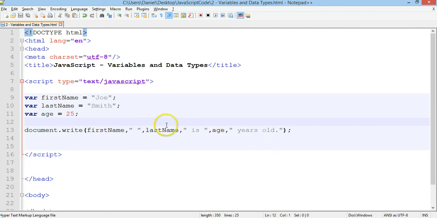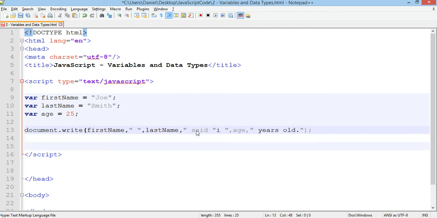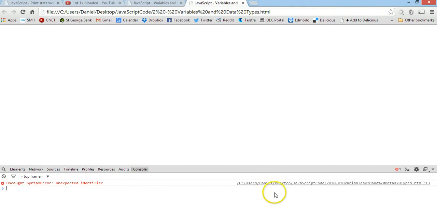But what if we had something like Joe Smith said, comma, I am 25 years old. And we save that and run it. What would happen? We get an error. And we can have a look at our JavaScript console, see what sort of information it provides. It tells us that there's a problem on line 13, uncaught syntax error, unexpected identifier.